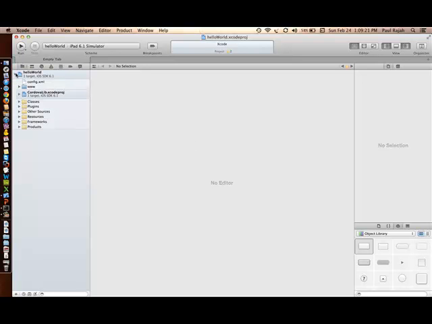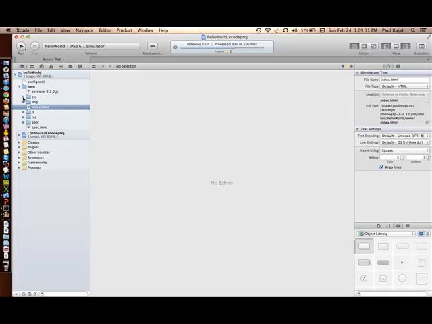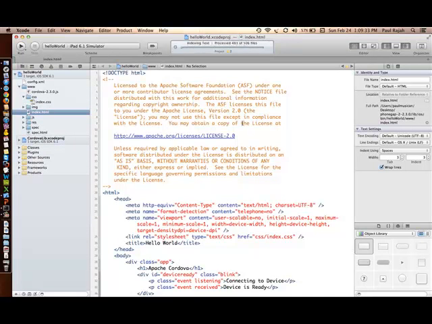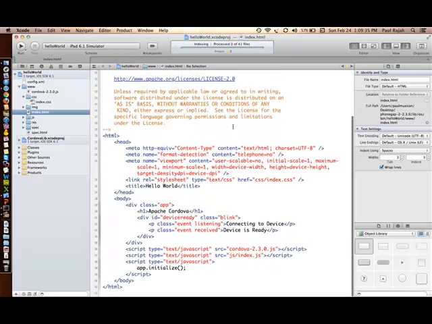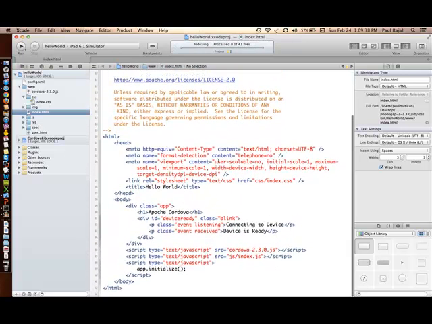We're going to click on this little drop down here, and we're going to expand the www folder. And we're going to click on our index.html. Okay? And we're going to go into our CSS folder as well. So this is pretty much where it all happens and where it all starts. This is where you'll be developing your app, and this is where everything will sort of work.